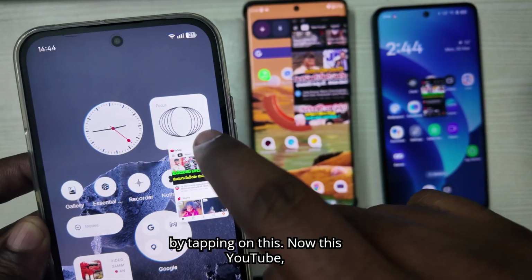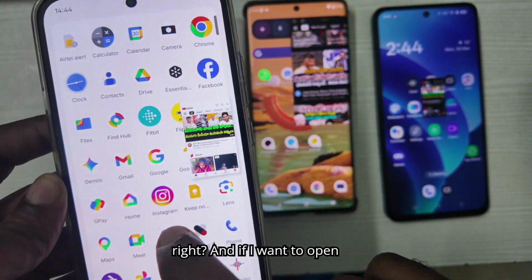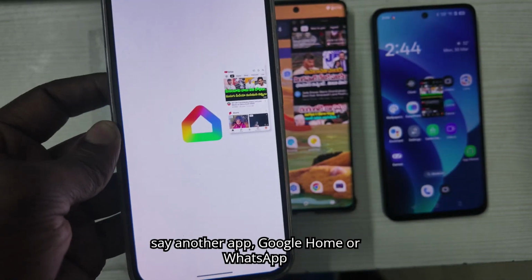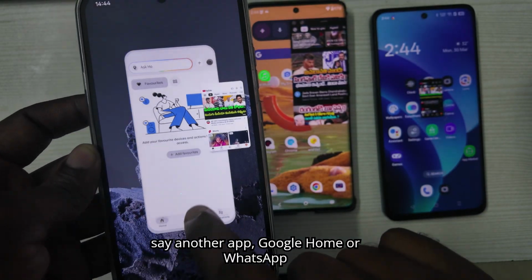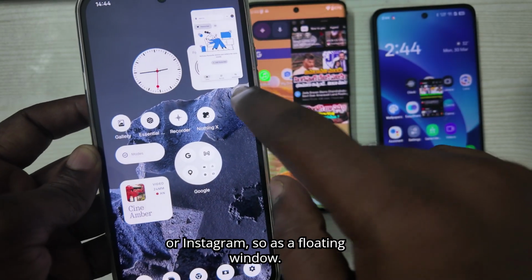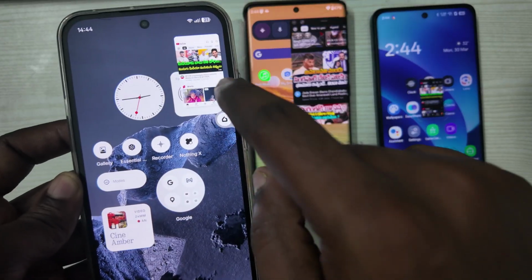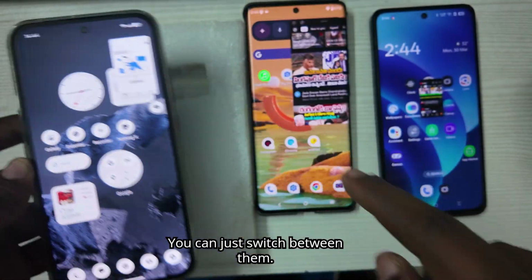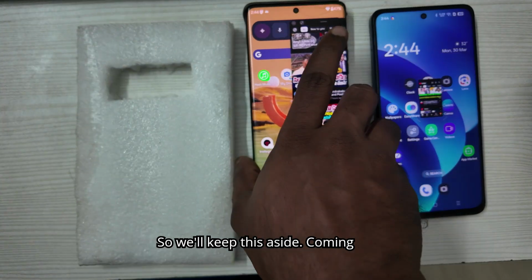Now this YouTube, right? And if I want to open another app, Google Home or WhatsApp or Instagram, as a floating window you can just switch between them. So we'll keep this aside.